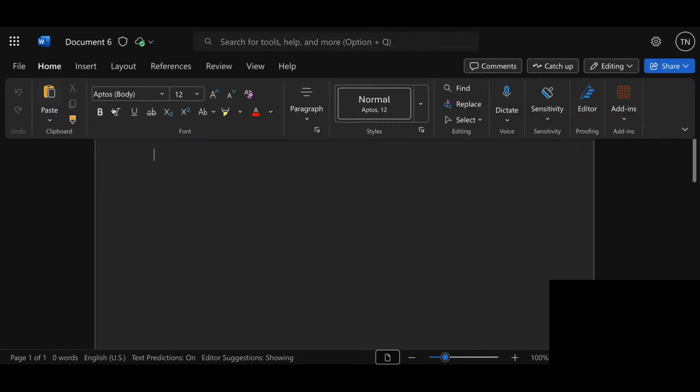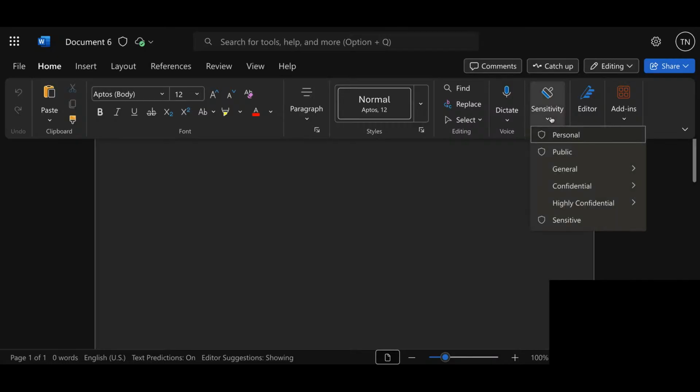If I go to my screen, you can see the icon that shows here, sensitivity. This is where you click to assign a sensitivity label. Now, what's the importance of assigning these labels? If you had sensitive data on this file, you would assign one of these labels. Maybe you'd give it a confidential. If it's a confidential file, you'll give it a confidential label.